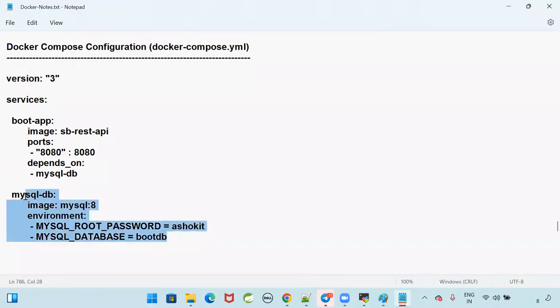So MySQL database will run as one container, and boot application will run as one container. For the boot application image name, I'm specifying as SB REST API. Port number also I'm mapping. Spring Boot application will run on the Tomcat server. Tomcat server port number will be 8080. That port number I am mapping to host port number 8080. So whenever the boot application image is used to create the container, I'm telling that this boot application container depends upon the MySQL DB container. So MySQL DB container will be created, then boot application container will be created.